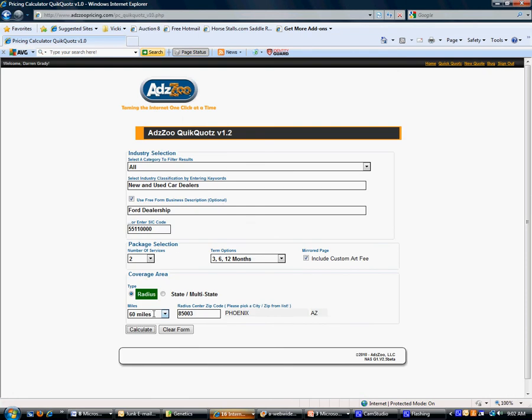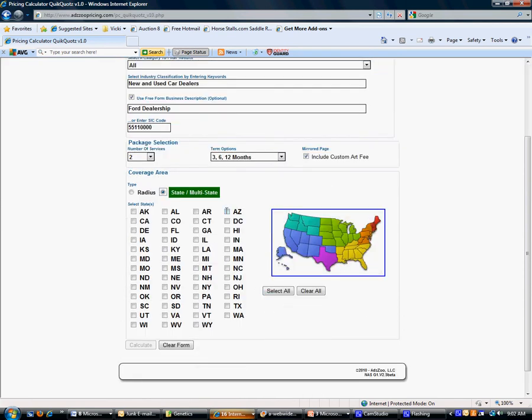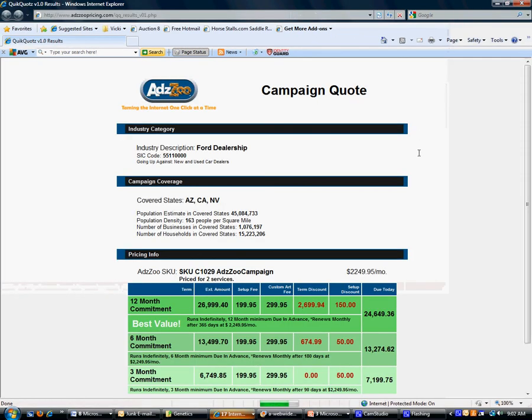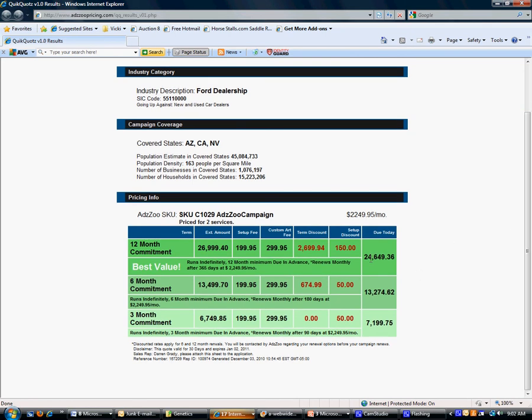Well, let's say a dealer had dealerships in Arizona and California and Nevada. They want to do a multi-state campaign. You would click on this. This would be a custom campaign. You can click the state. You have Arizona, California, and Nevada. Hit calculate, and you in turn have done a multi-state campaign that's going to reach 45 million people, 1 million businesses, or 15 million homes. And to get that reach is going to cost $24,000 a year or $2,200 a month.